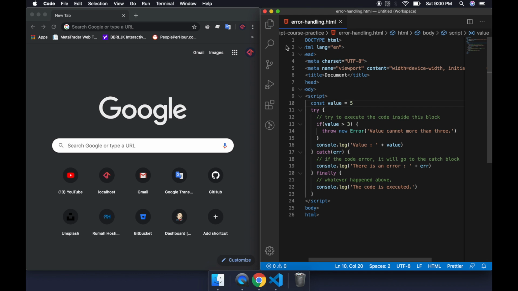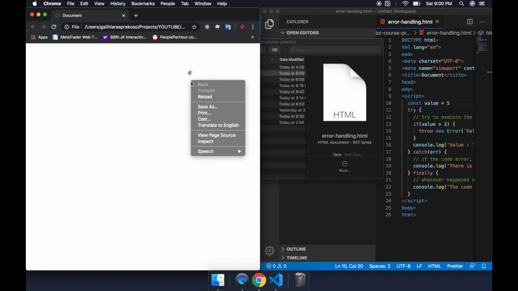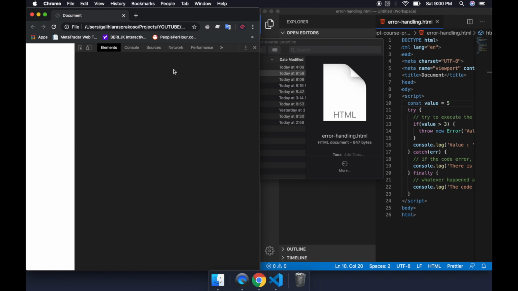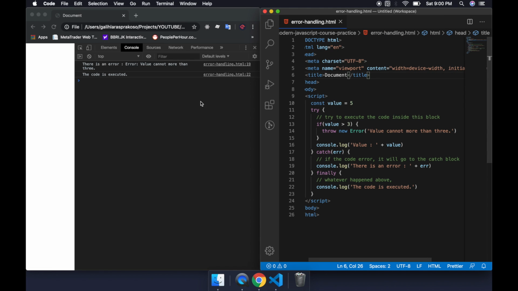Okay, we can try to run this code on the file in Chrome, on the console. You can see that first it will check the value. If the value is more than 3, in this case it's 5, so it will throw this error: value cannot be more than 3.